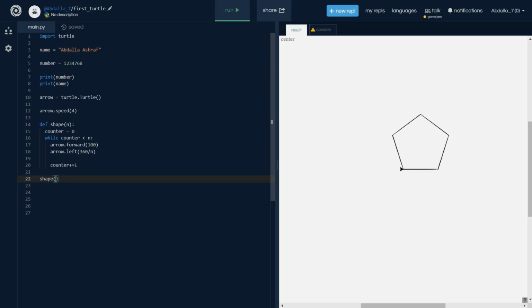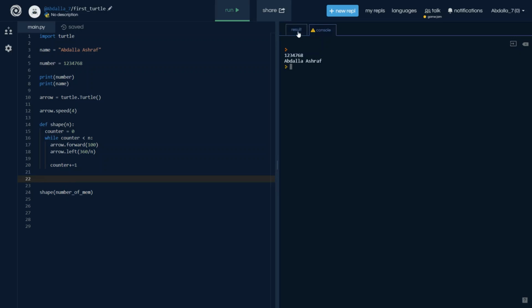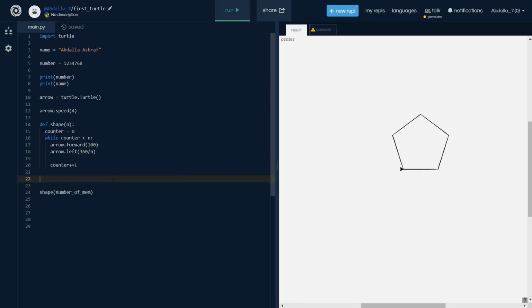We can give it a variable right here, so we're going to name it number of members. Then I need to make the number of members an input that the user can give me in the console right here. So it's going to display something, and then the user will be able to give me the number.